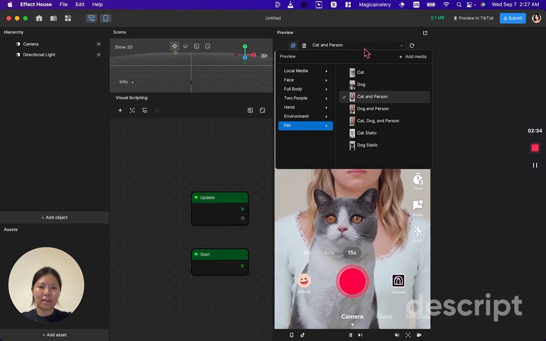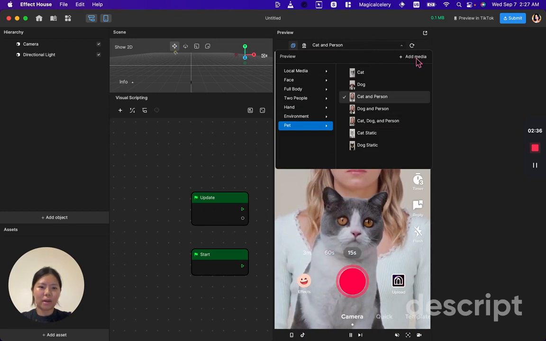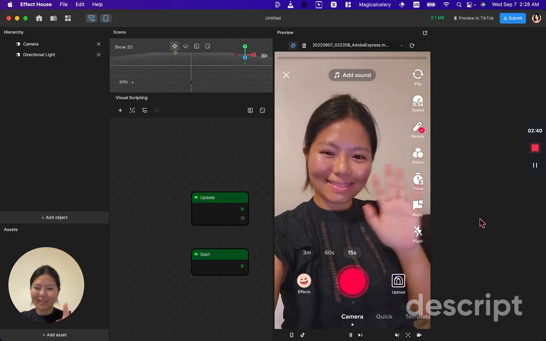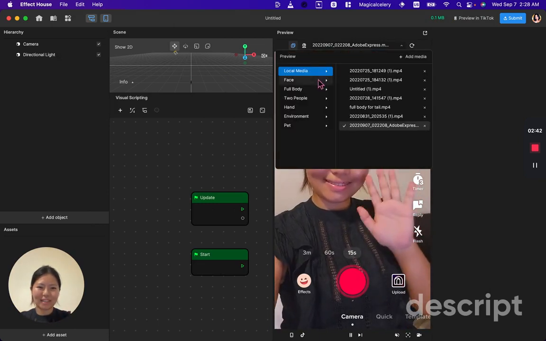Now we're going to try that again. Click on the video part. Click Add Media. Add our new folder. And now it's working. Perfect. And you can find your video under local media.